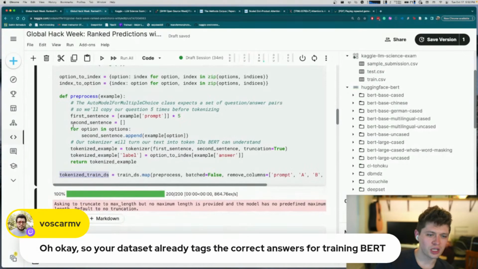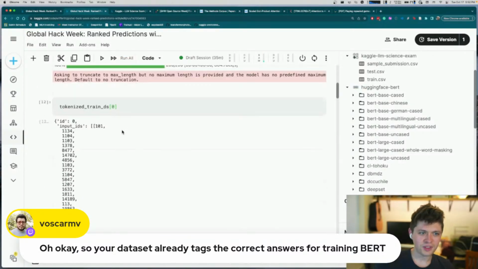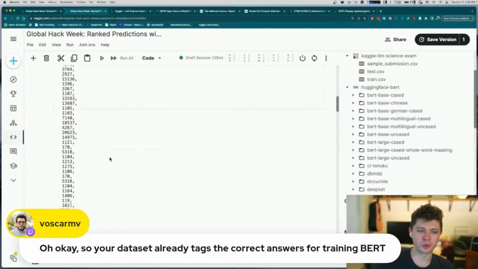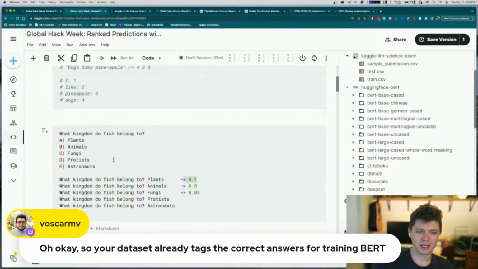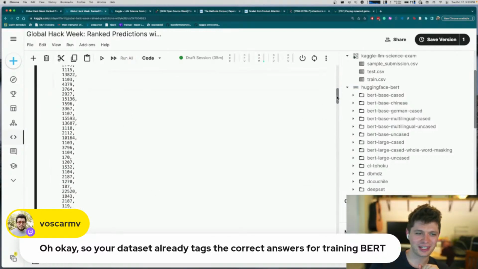And so actually one thing that we can do, if we just want to take a peek at what's inside our data set, is you can see that inside our data set, we have an ID, input IDs, token type IDs, an attention mask, and a label. And so we just look at one of those. So these are all of our actual individual tokens, which is a little bit hard to see on one screen. I could scroll down, I guess.